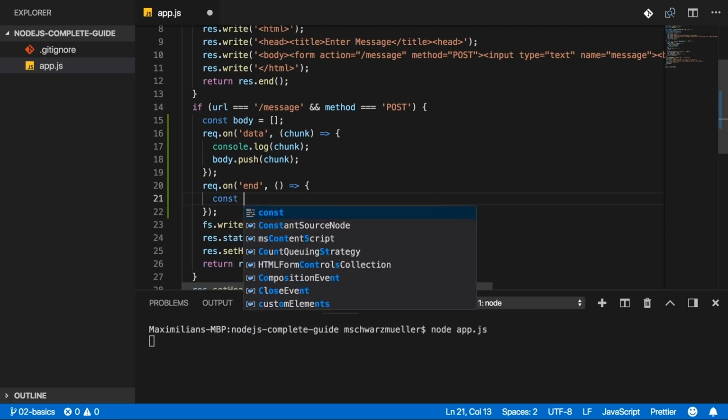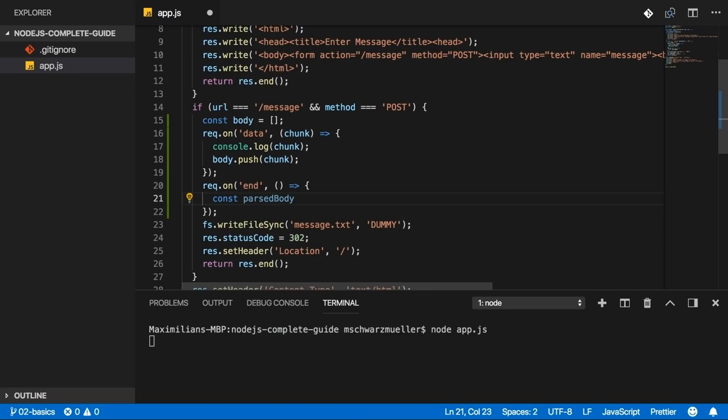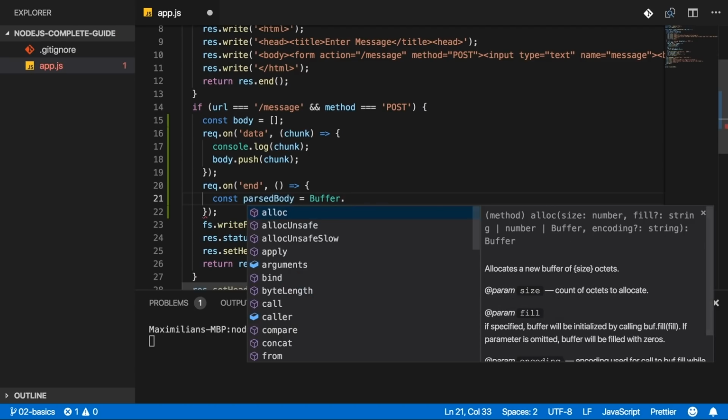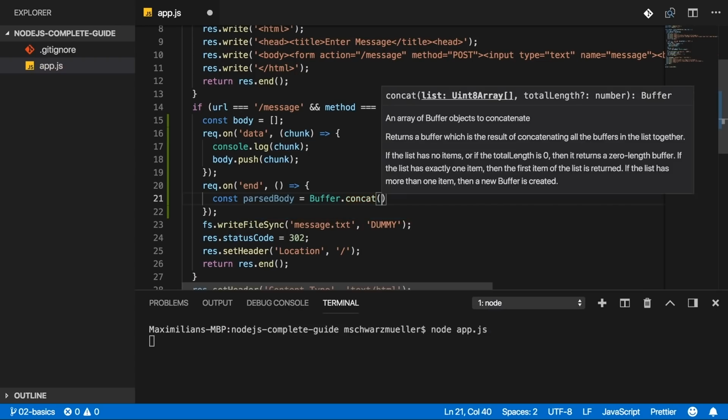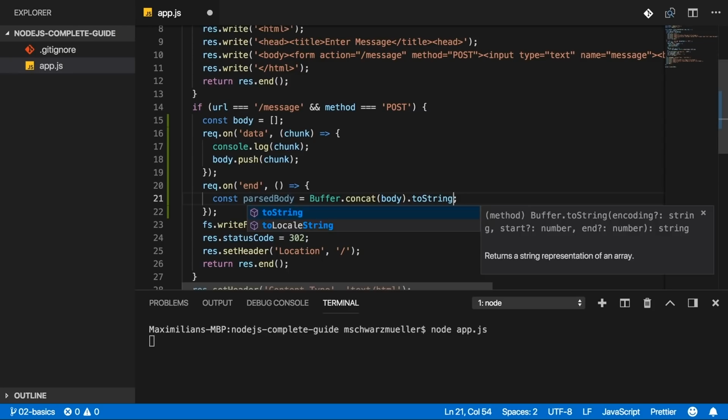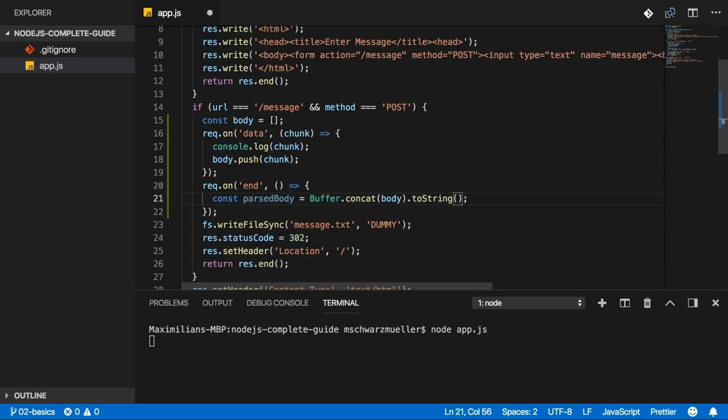So here, I'll now create a new constant, parsed body. And there I will use the buffer object, which is available globally, made available by Node.js. And I can concat my body. So this will in the end create a new buffer and add all the chunks from inside my body to it. And then on this buffer, which I got here, parsed body is now a buffer. There I can call toString to convert it to a string. So this is a utility method offered by Node.js where we do something to our buffered chunks. Remember, the bus is now waiting and the bus stops, so to say. The buffer is our bus stop. And now we do something with it.